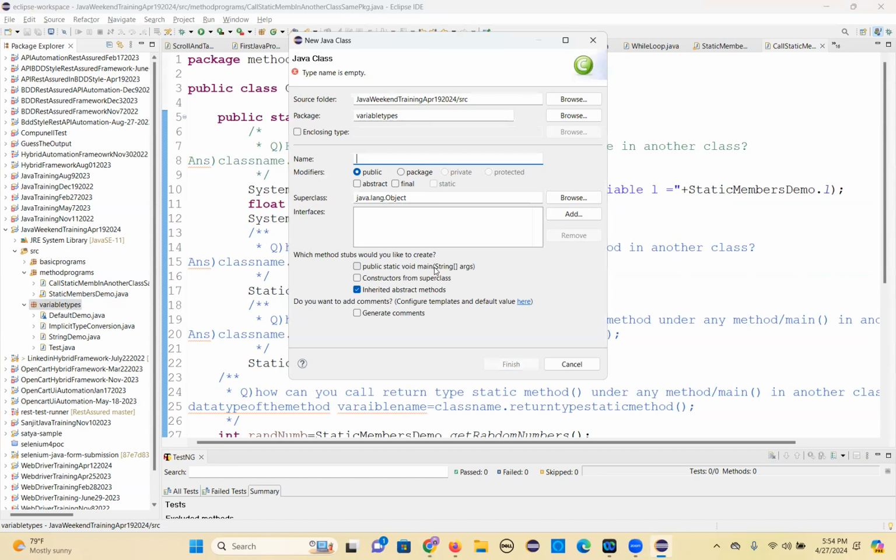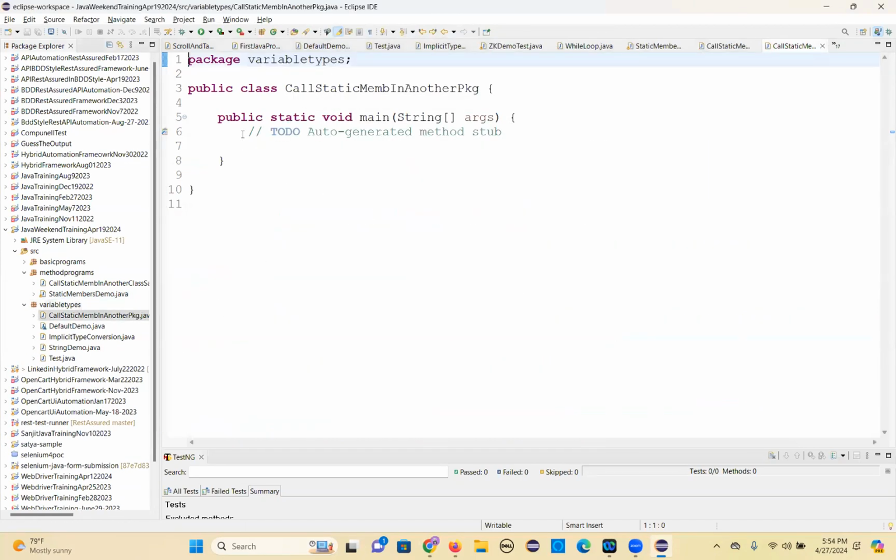I'll create a new class in the variable types package, call static members in another package. So another package, see this.